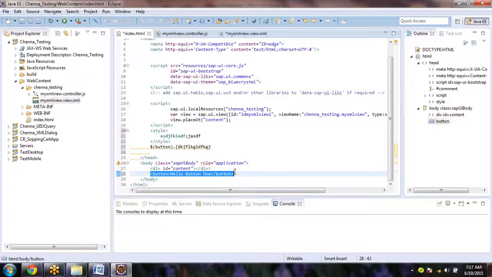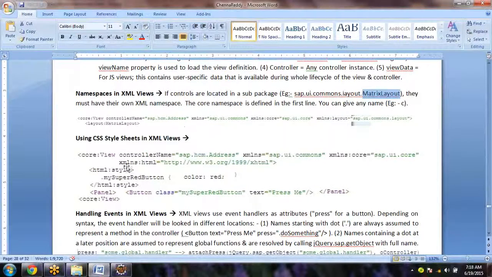When to go for ID and when to go for class, we already discussed. If you think that in your page there will be only one button, you can go for this. But better go with the ID, because whenever you create UI elements, UI components, a unique ID is created. So it is better to use the ID, that's the best one. Okay, fine. Now come back. So this is how you can also apply the styles.